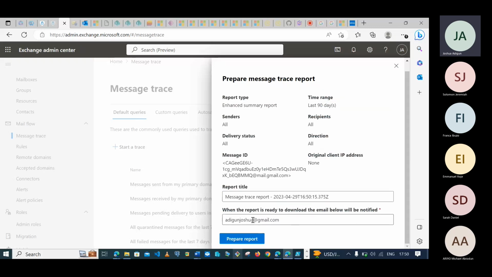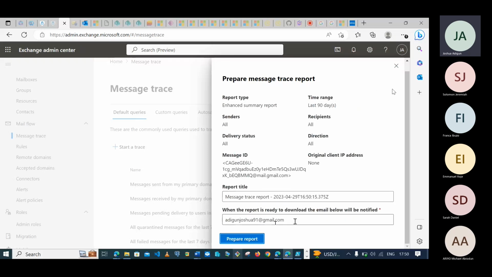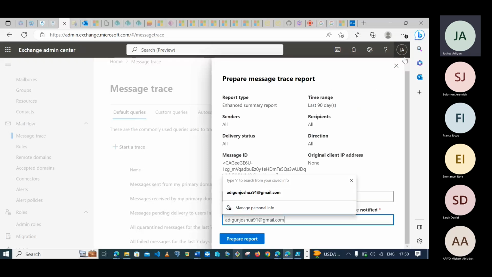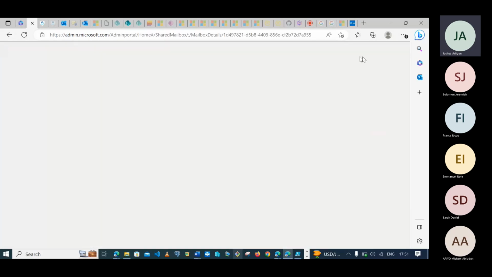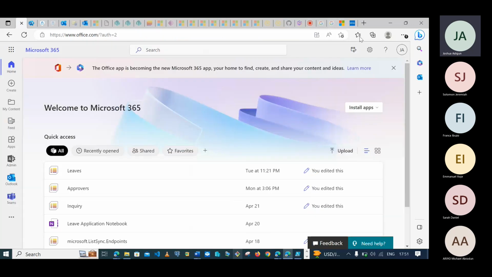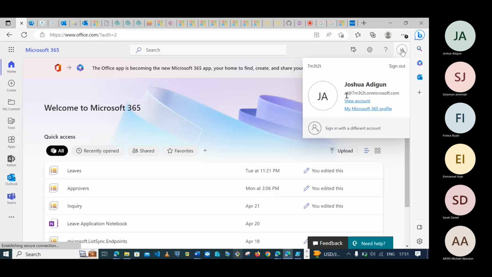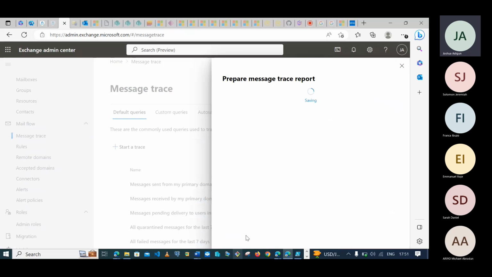So, let's see. Okay, I think it wants me to use this account. It wants me to use an organization account. Sorry, bear with me. Let me get this quickly. Right, apologies for that. So paste it here. Let's see.